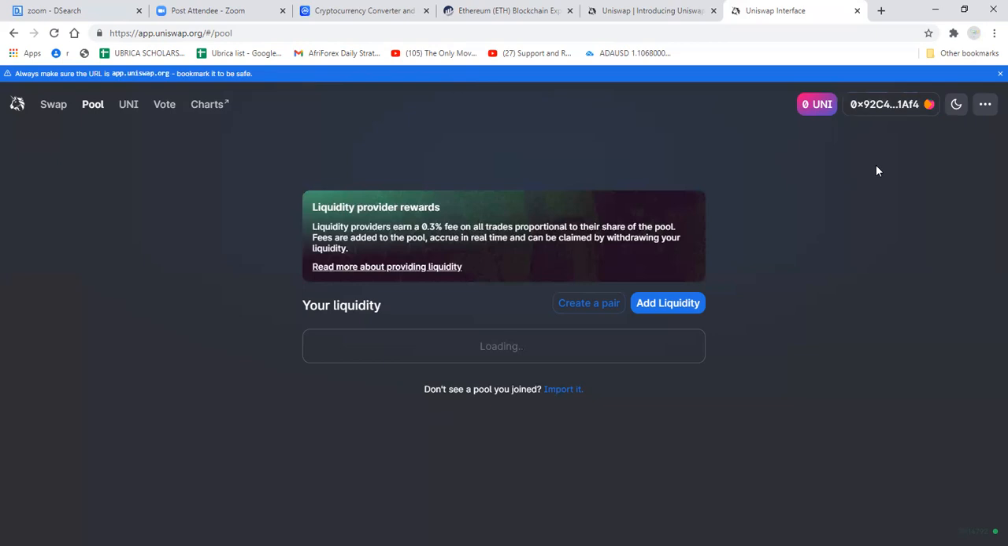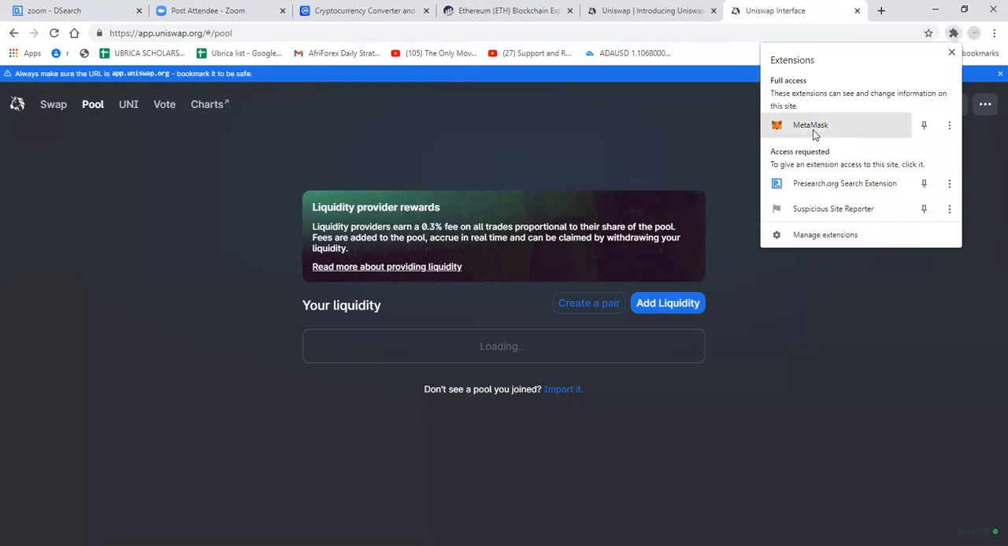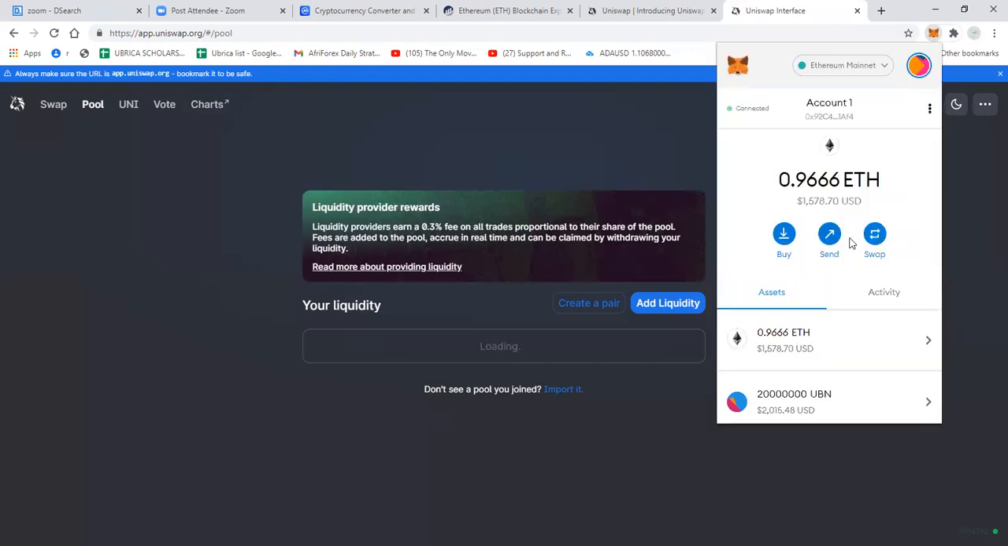Then from here, you can now add liquidity to the pool. And maybe to mention something, let me just open my Metamask wallet so that you can see here, I have the 2 coins that I want to provide liquidity for. I want to provide a UBN ETH liquidity. So you make sure that you have that pair in your wallet.